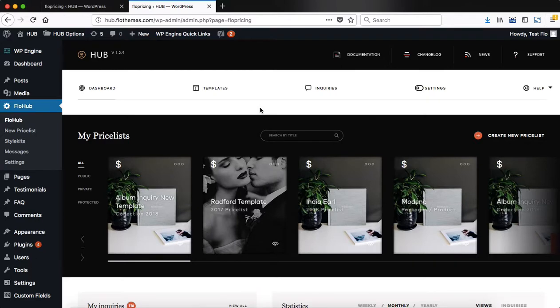Hey guys, welcome to FloHub, and let me just take a few minutes to show you some of the options and functionalities we have available within our plugin.